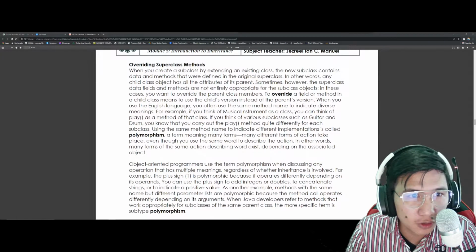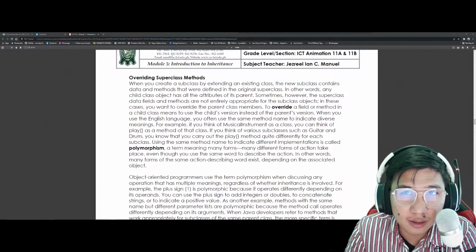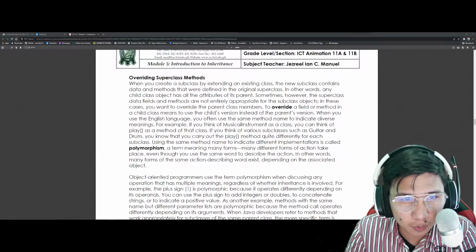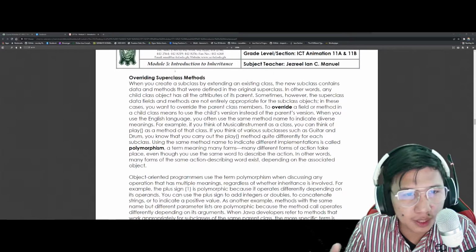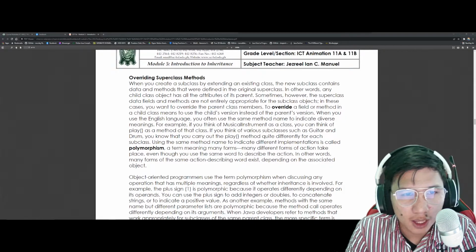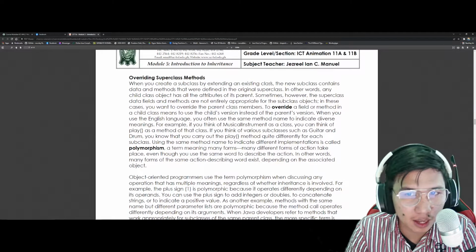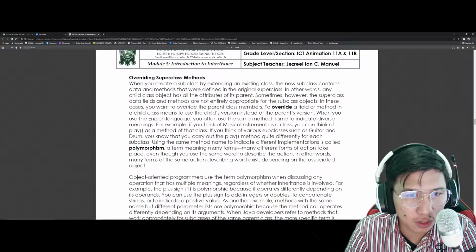Alright, so let's continue. Since we already know the concept of inheritance, let's actually move on to what we call the overriding superclass methods. Now, say for example yan, you have your main class or the superclass, yung pinaka-class ng lahat ng class, di ba? And you create a subclass by extending the parent class. The new subclass contains those data and methods that were defined in the original superclass.